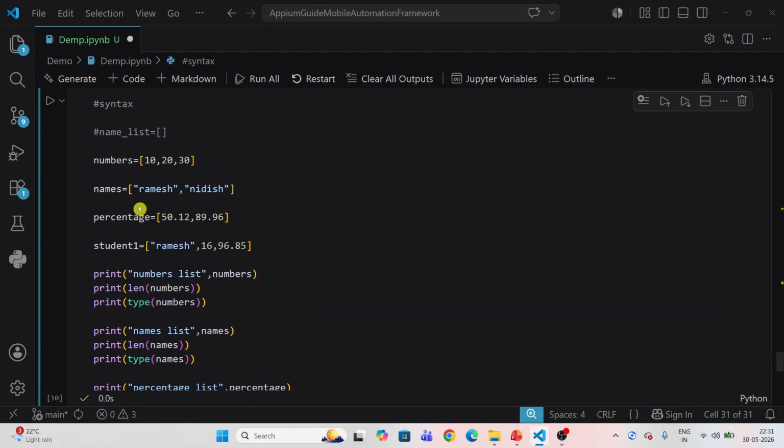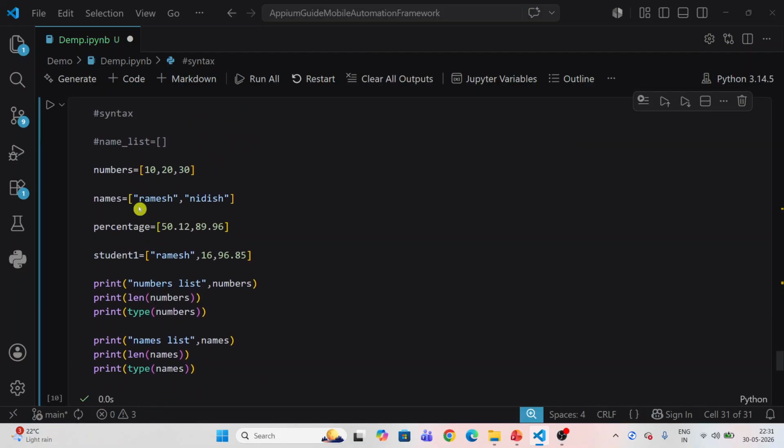So now you know how to create a list. We give the name of the list equals, and in square brackets we mention the elements. This is how we can create homogeneous and heterogeneous lists. Please note that a list will accept both homogeneous and heterogeneous data types.